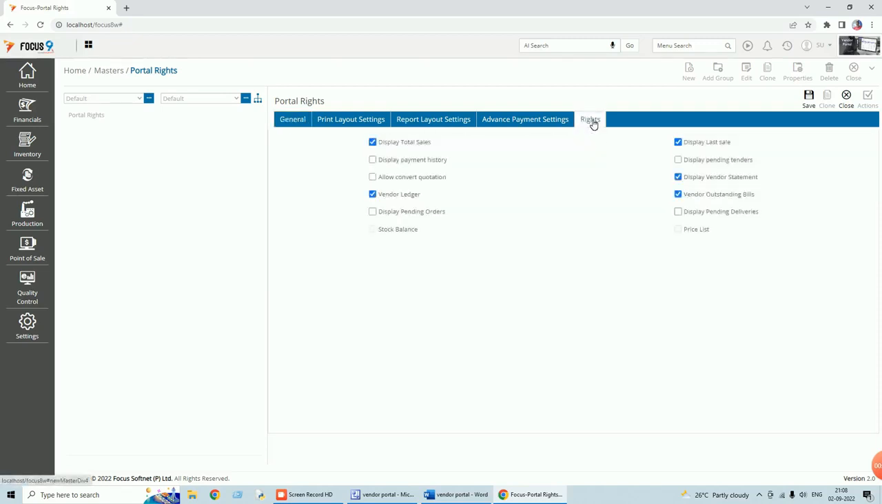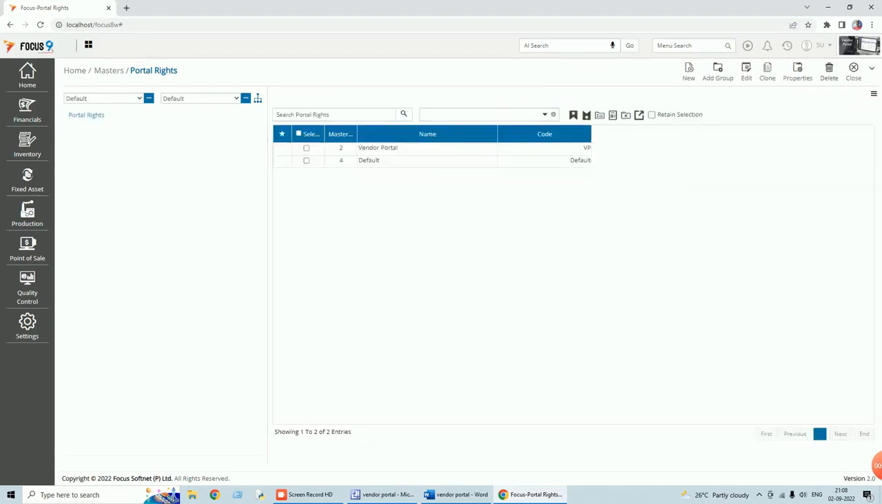Okay, then I have rights here. Whatever rights you give here, you will get them on the portal dashboard. There are so many options here. Whatever is necessary, you can take it here. I'll just show you the existing one.